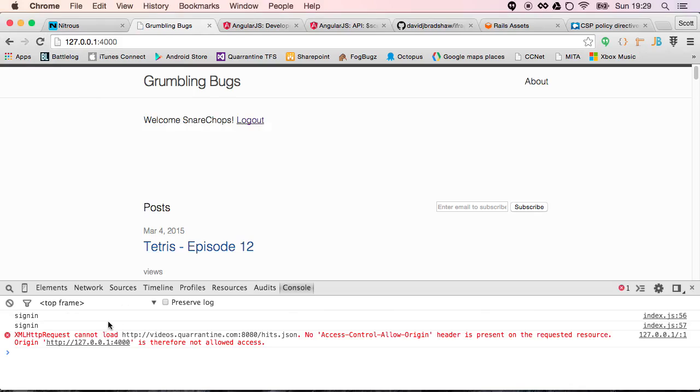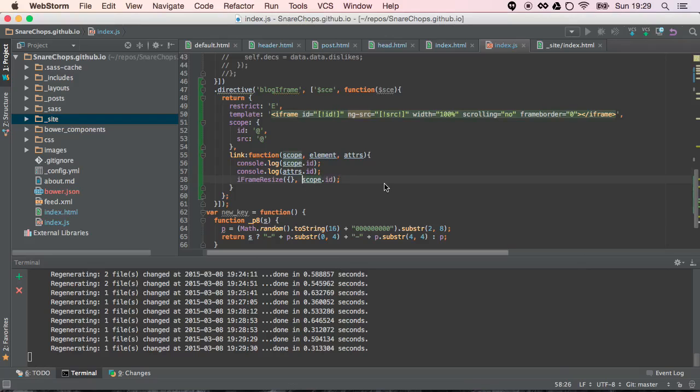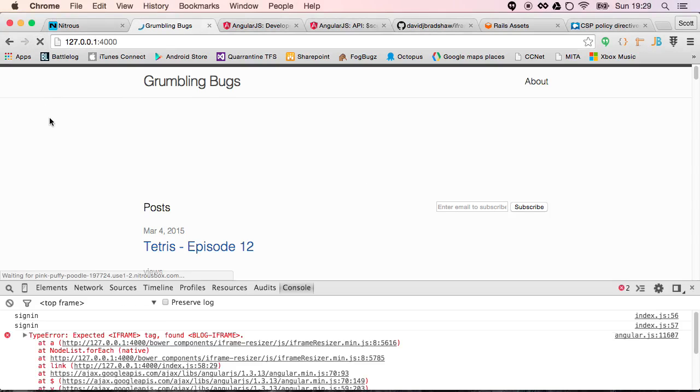So refresh, and both have sign in and sign in, except that it needs the pound sign. And that might have been our problem all along. Expected iframe tag found blog iframe.